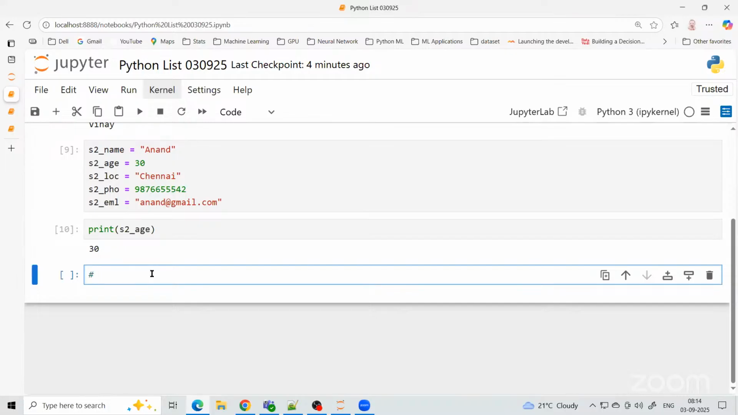There are 99 students, or it turned out to be 100 now. 100 students in today's session.